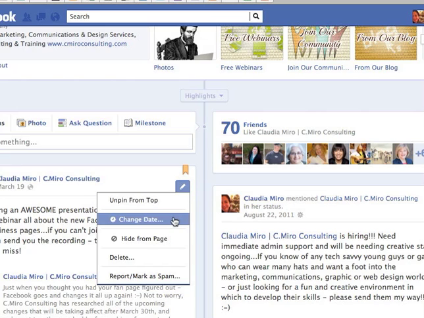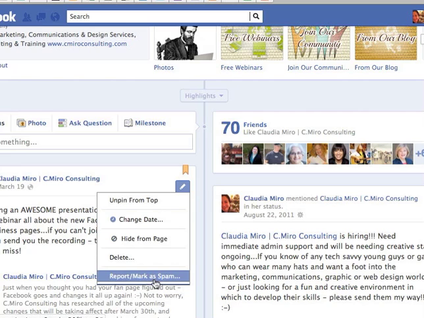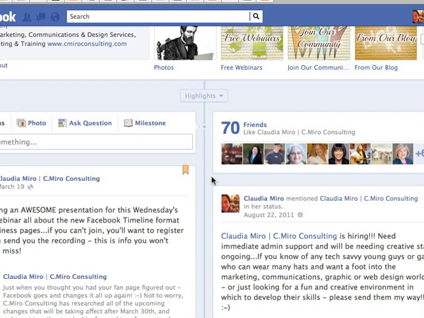You can also change the date of the post here and edit and remove. You can also hide it. You can delete it. You can report or mark it as spam. So when people go onto your page, if they've posted something inappropriate, you can mark it as spam.